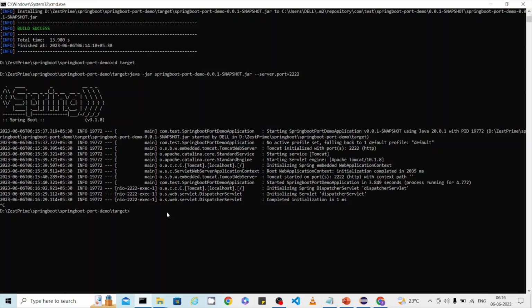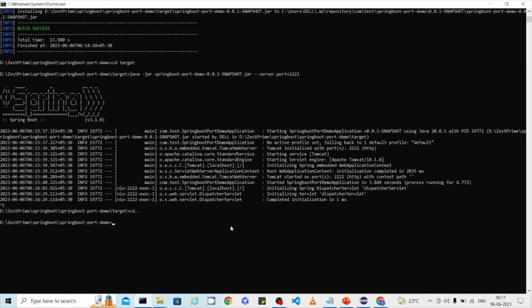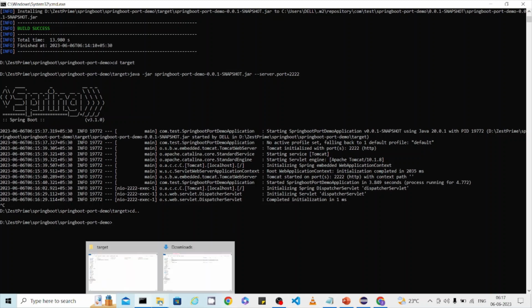Just press Ctrl+C and then you will come back here. Then you go back to the previous location where your project currently is. The third approach we are going to use is the command line, using the mvn spring-boot:run command. You can find these commands in your video description. For this one we are going to use the mvn spring-boot:run command. This mvn will come as part of your project, so we are going to see it now.